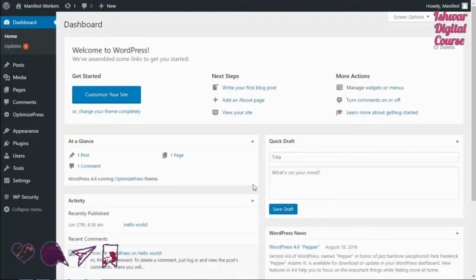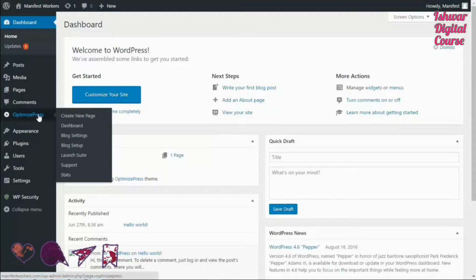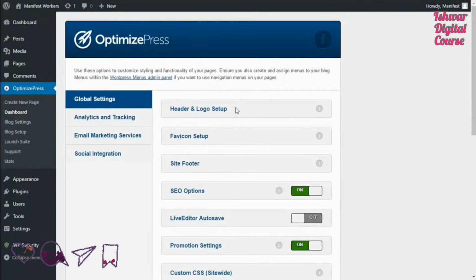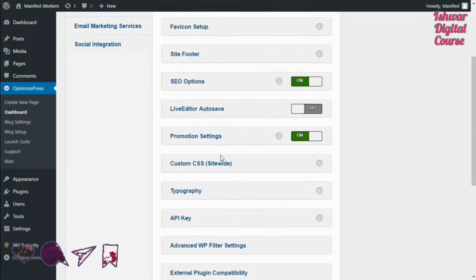Alright, so you have already installed OptimizePress 2.0. Well done. Before you set up, I'm going to show you some of the basic settings and configurations that you can do on your OptimizePress theme before you start. What you do is go to OptimizePress and go to the dashboard. So now you notice that there are options and I'm going to go through them one by one.